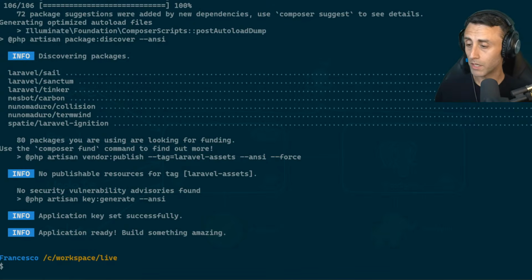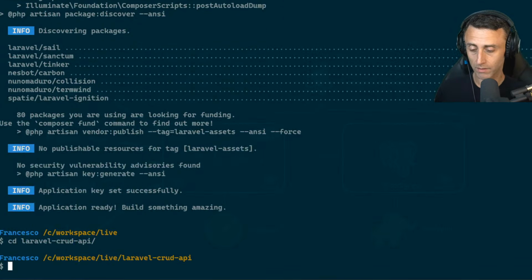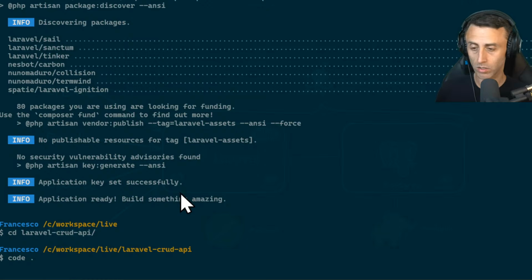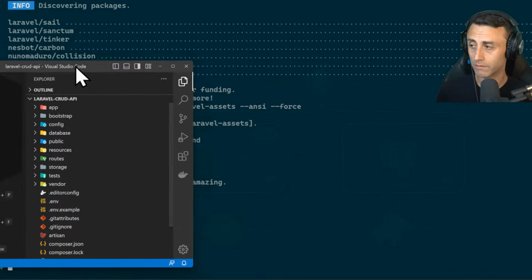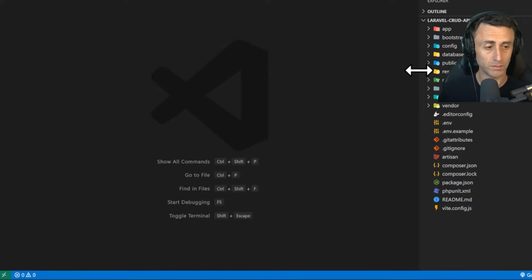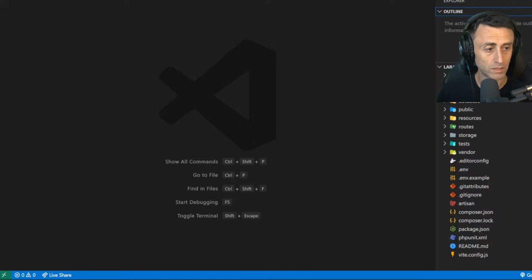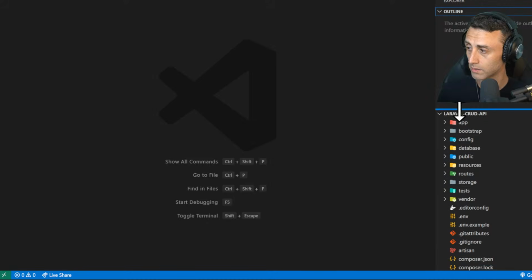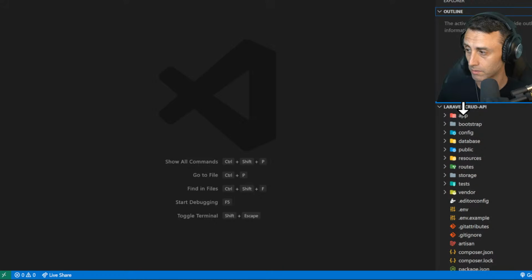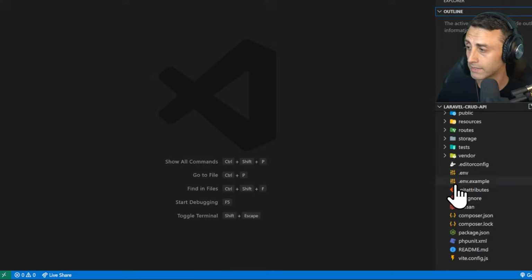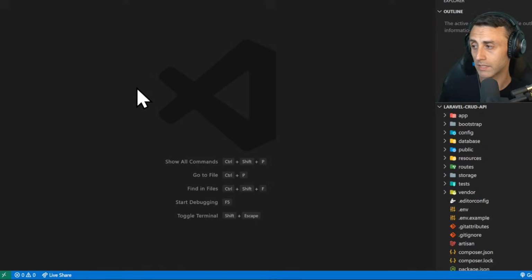Now, done. So now let's step into the directory. So cd Laravel CRUD API, and then we will open this. For example, we're using Visual Studio Code. And we have the VS Code project. Nice. Let me reposition this, and then we are basically ready. Okay, so as you can see, we have some files here, and we have this empty project.